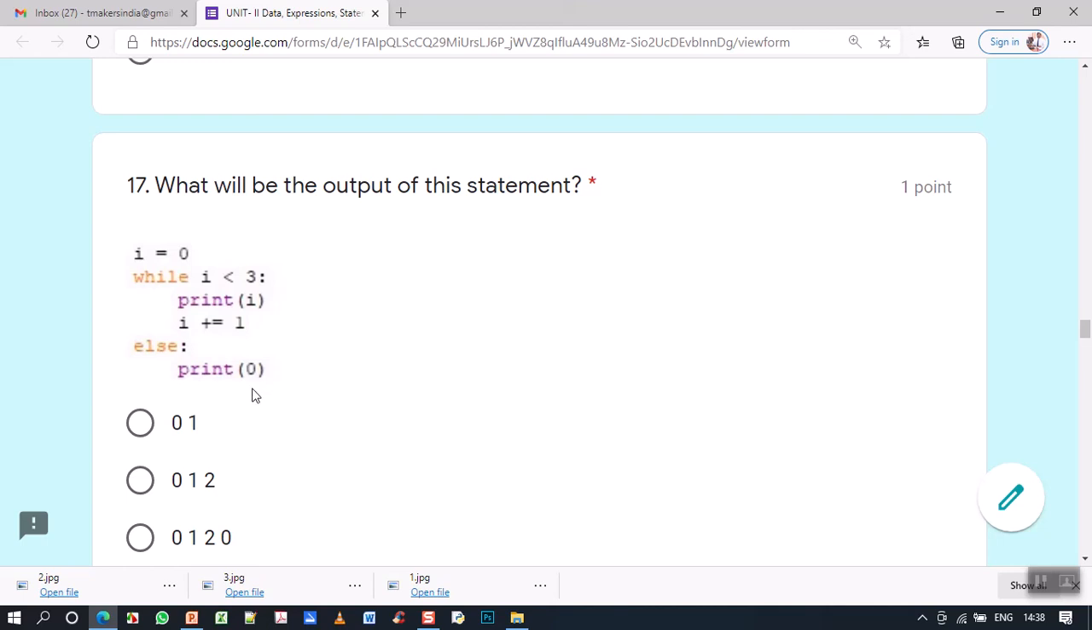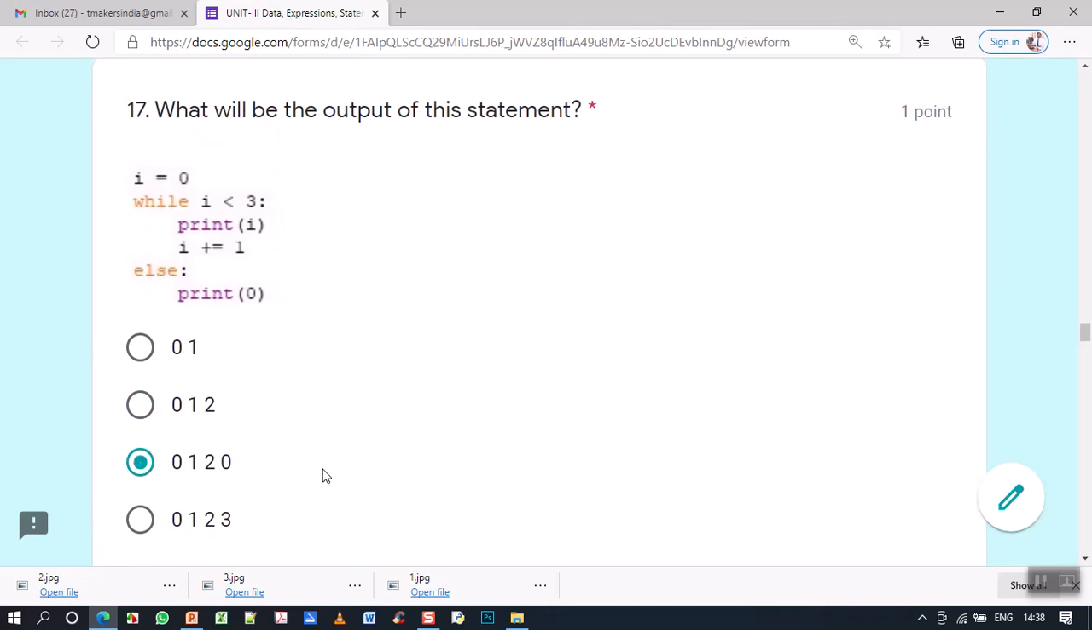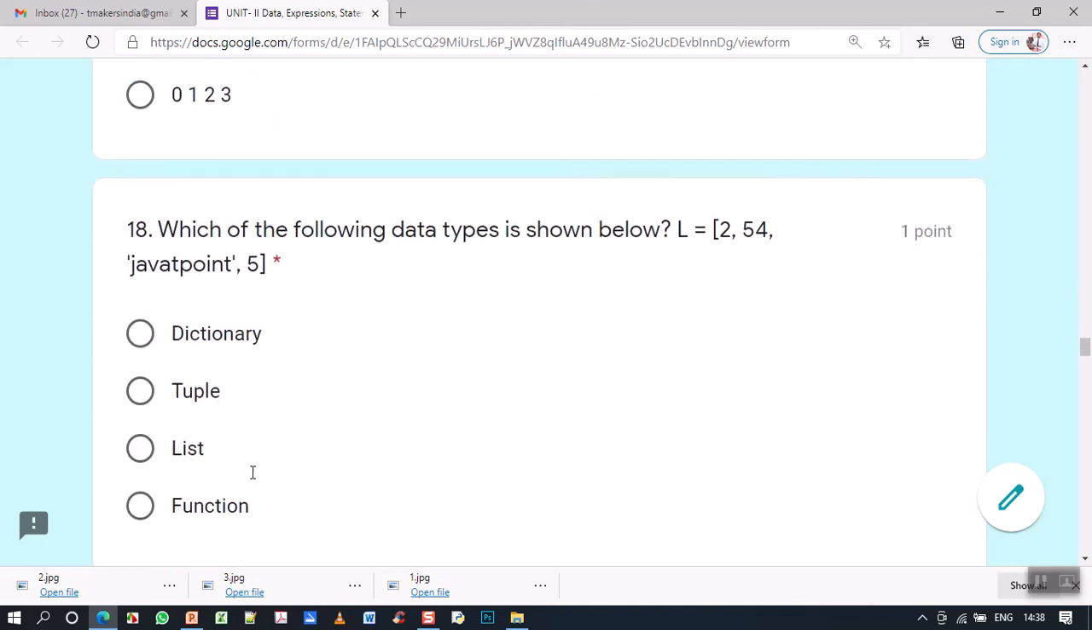So what is the output? 0, 1, 2, 0. This is the correct output. Please understand, in university examinations the questions will sometimes confuse you. This also seems to be a correct answer. But this is the correct answer because in the last iteration the condition won't be true, so the else block will be executed and 0 will be printed. 0, 1, 2, 0.